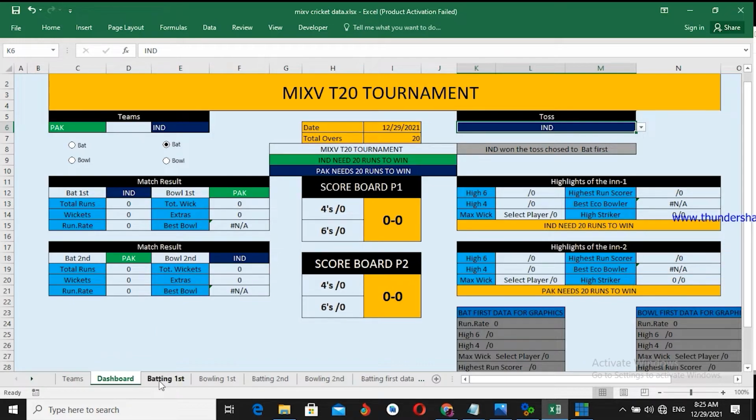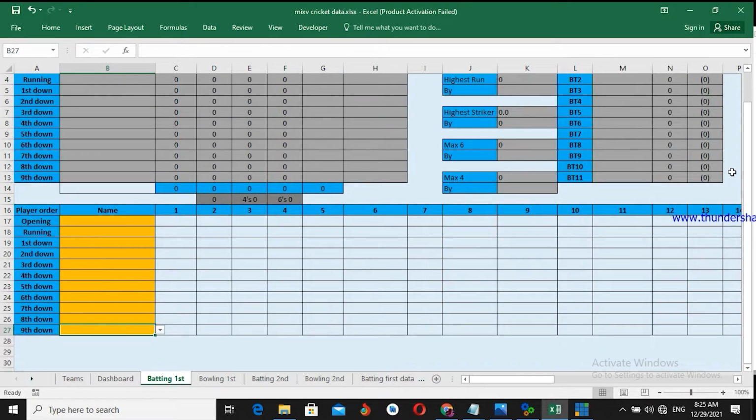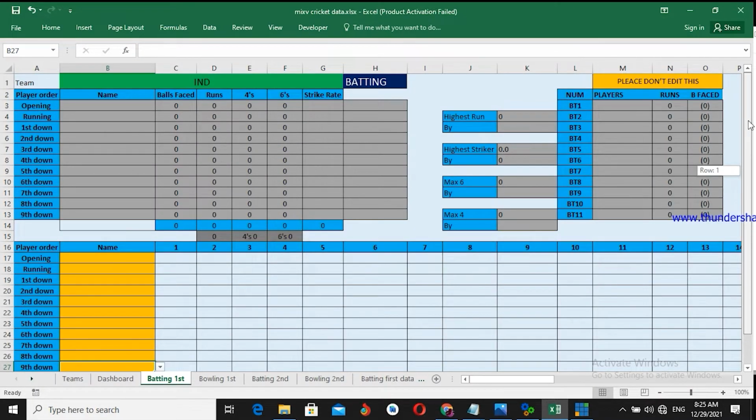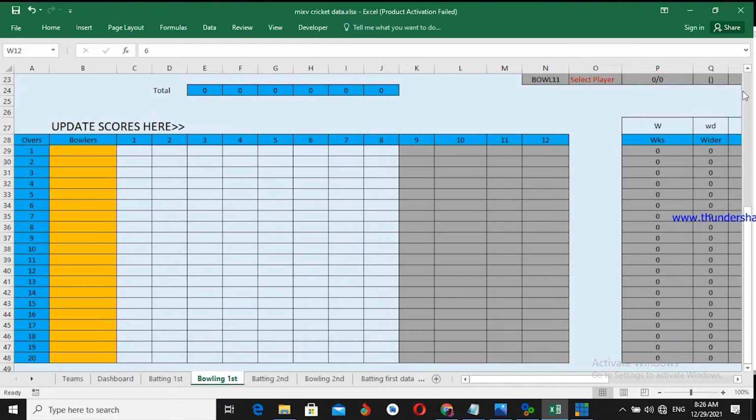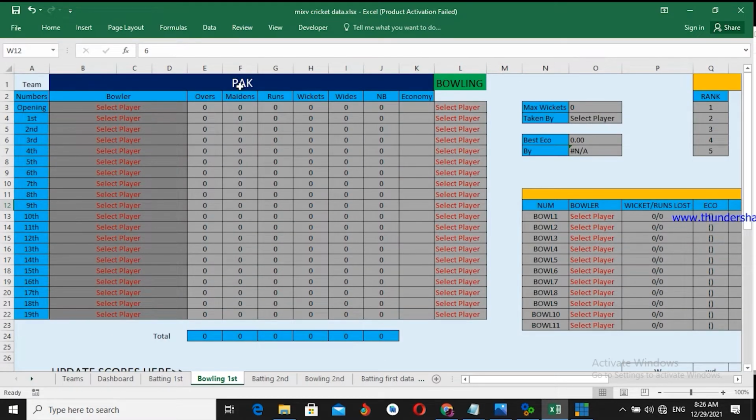So the game will be starting, and immediately we go to the batting first button. This is where we add the data, where we add the information. Because we said India will bat first, we can see India's name over here, IND. And then we'll go to the bowling first. We also see Pakistan here.